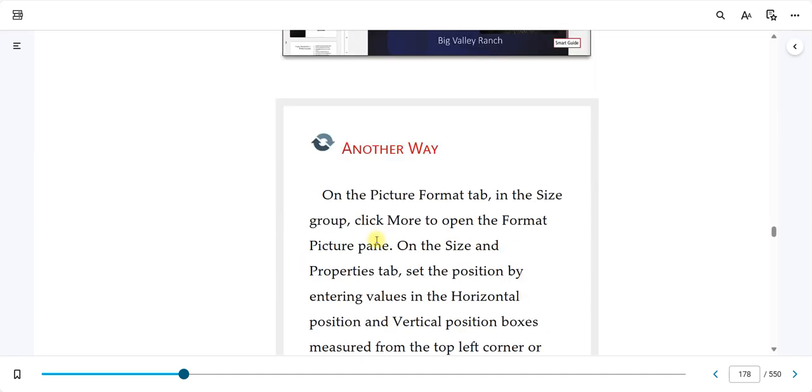And on the other way is move more to open the format picture.